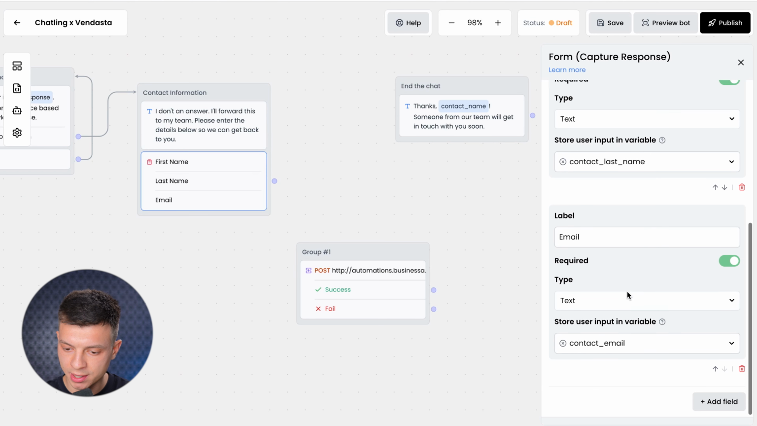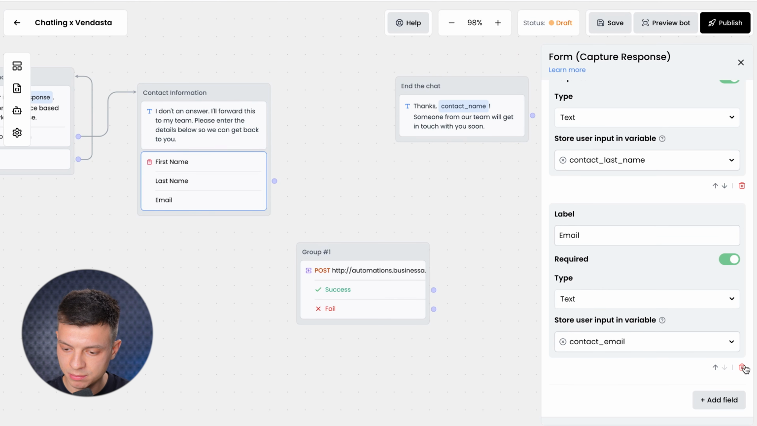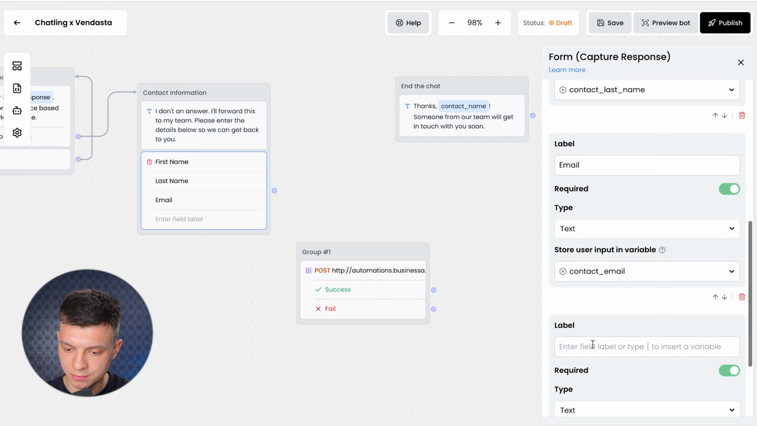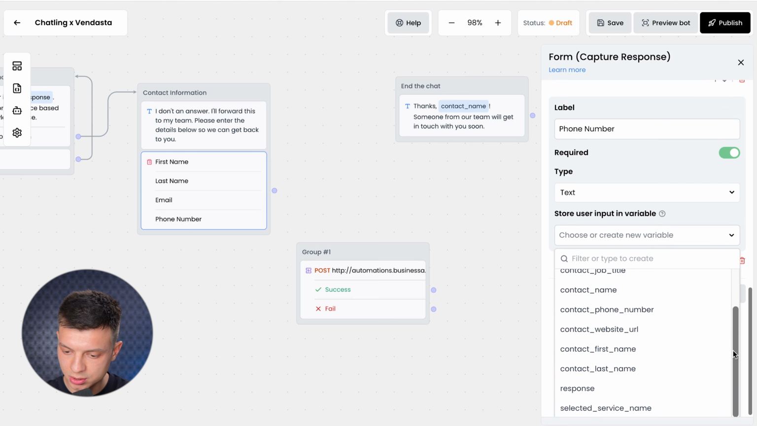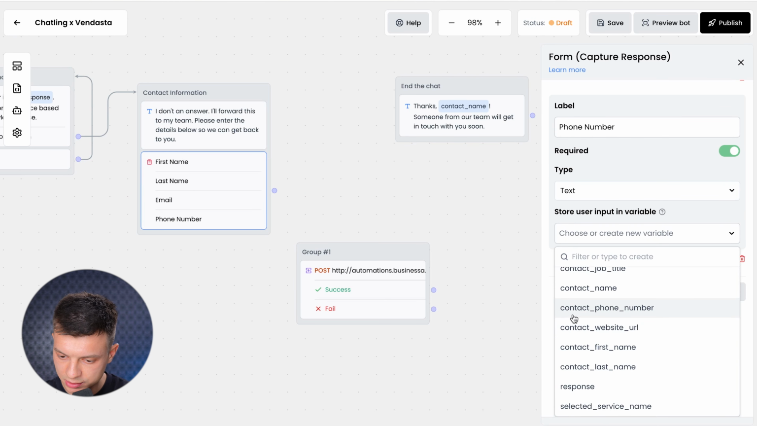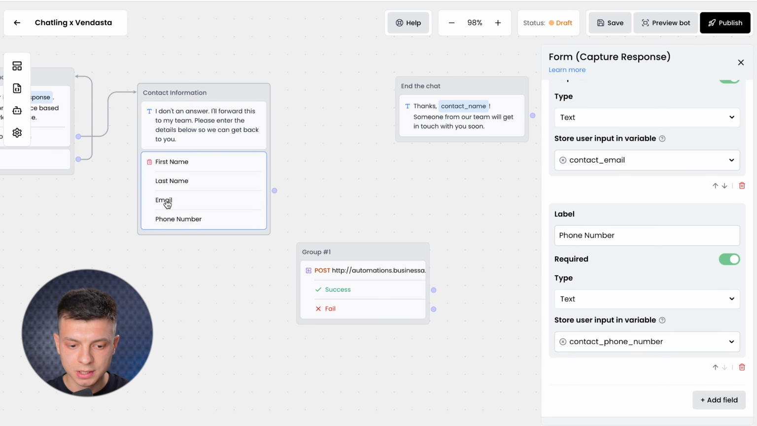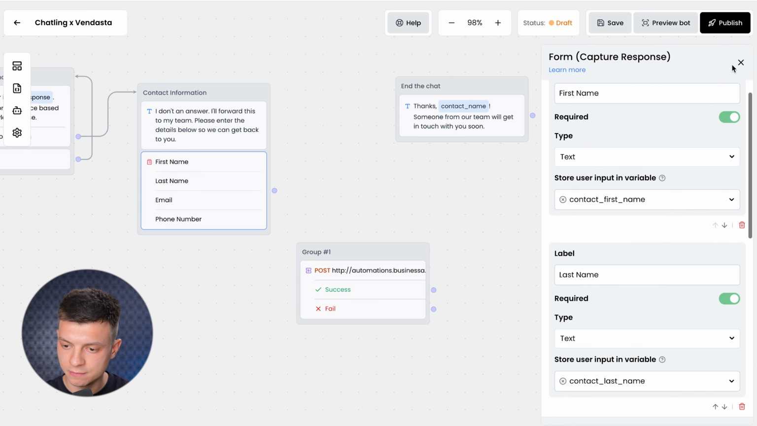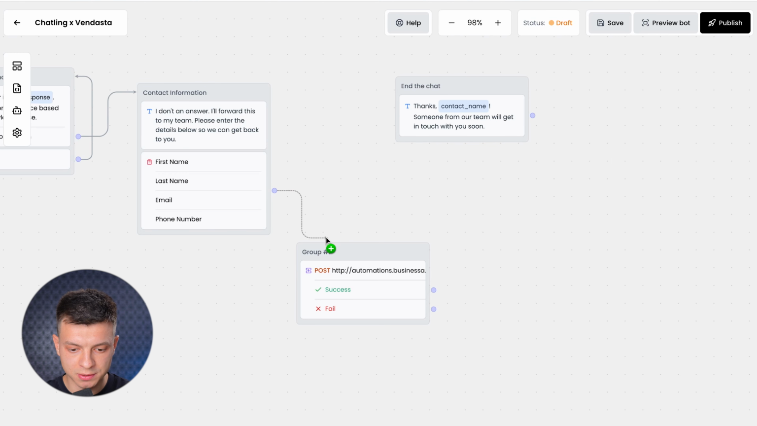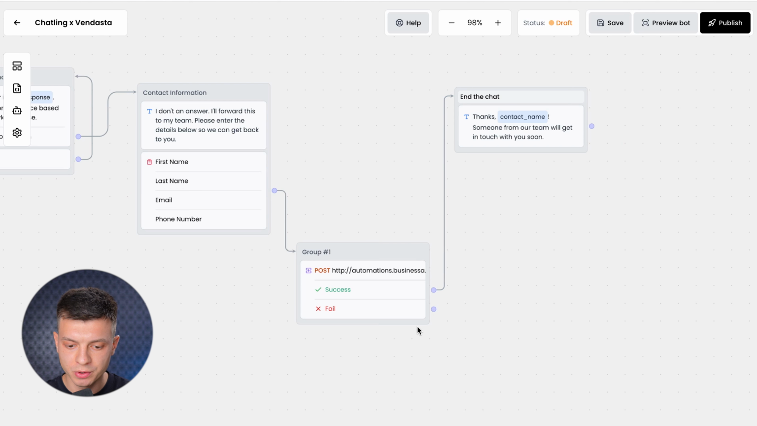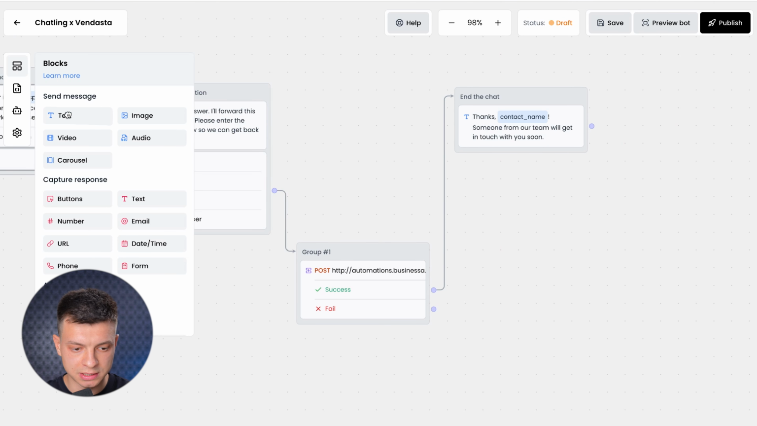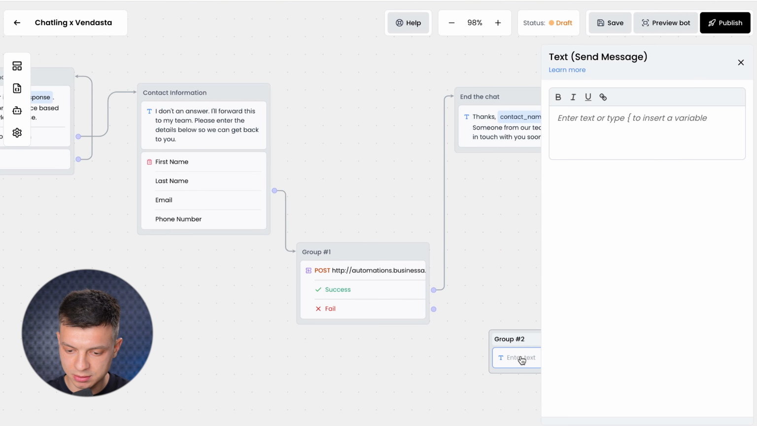All right. Then we have email, contact email. Let's use our system variable and add one more for phone number. It should be already here. Let's find contact phone number. Okay, cool. So now we have 4 variables. We are going to connect it to this block, and then if it succeeds, it goes to thank you and someone from our team will get in touch with you. If it fails, let's just put a text block and say something like, sorry, something went wrong. Cool, and connect it here.